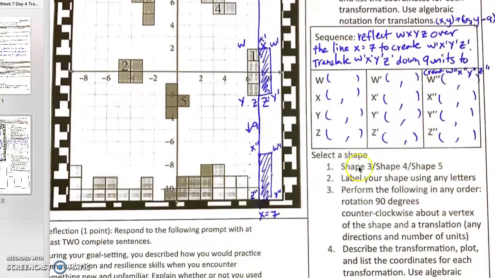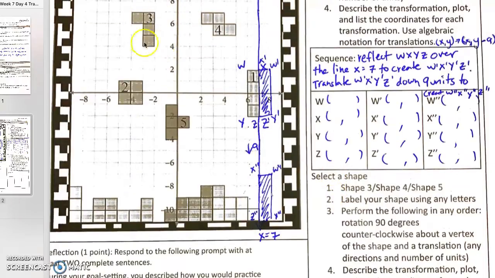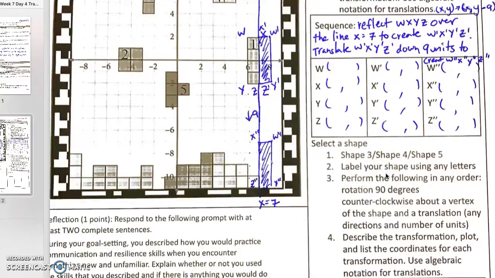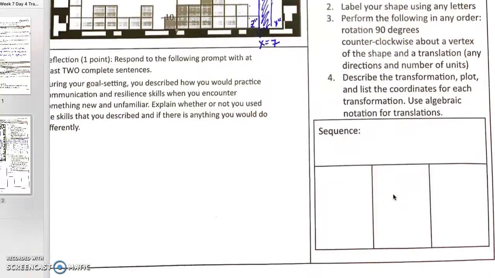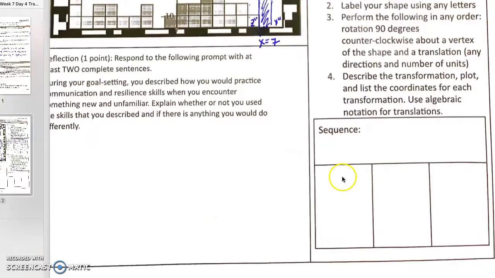In the second part, you are selecting shape number 3, shape number 4, or shape number 5. And for this one, you label them using any letters that you would like, and you're performing the following in any order. So a rotation 90 degrees counterclockwise about a vertex of the shape, and a translation any direction and any number of units. From there, you're going to describe the sequence as well as list all of the different coordinate points for both your pre-image, your post-image, and then the post-image of your post-image.